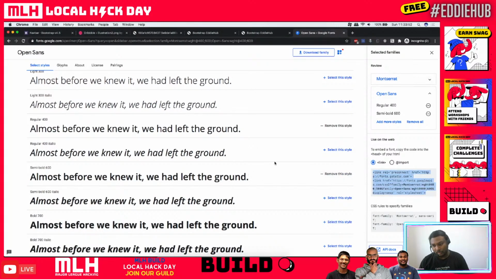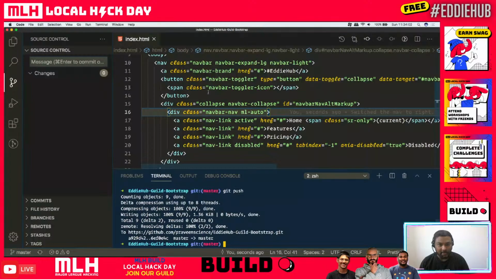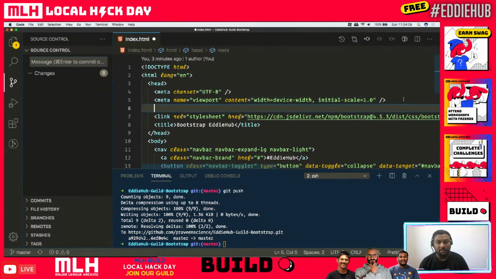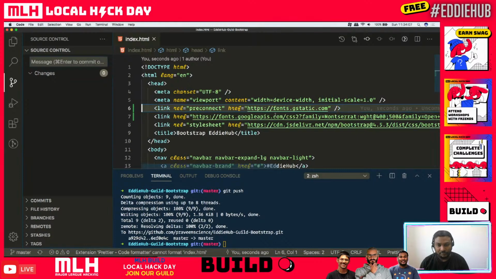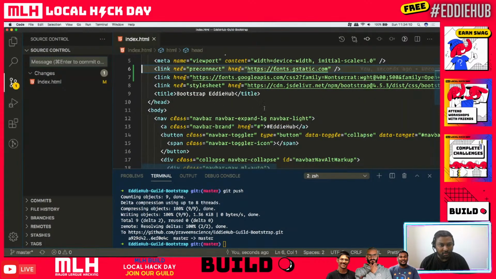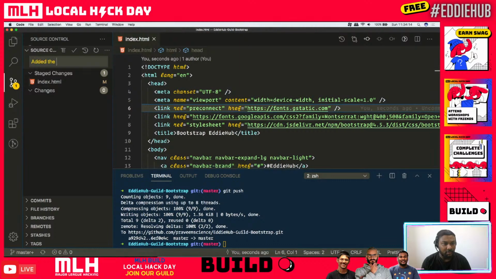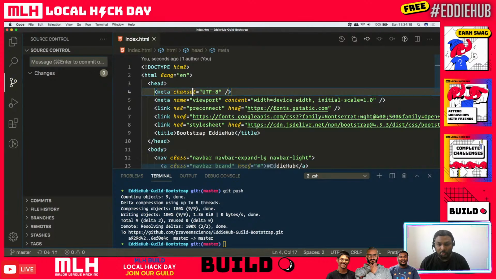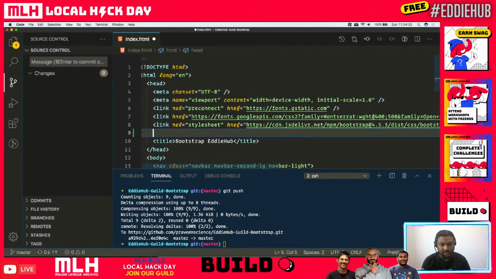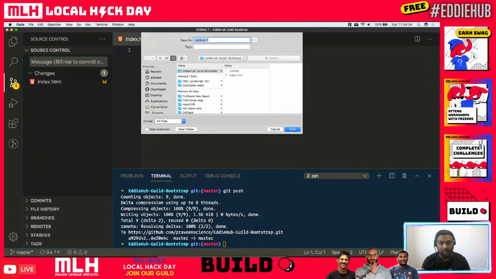So for some reason, they are also asking to use a pre-connect, which is for the performance aspect. Okay, so we have got our Google fonts added, and all we need to do is add a style sheet as well. So after our Bootstrap style sheet, we will add our own style sheet. Okay, so we'll use / and style.css. Let me add a style.